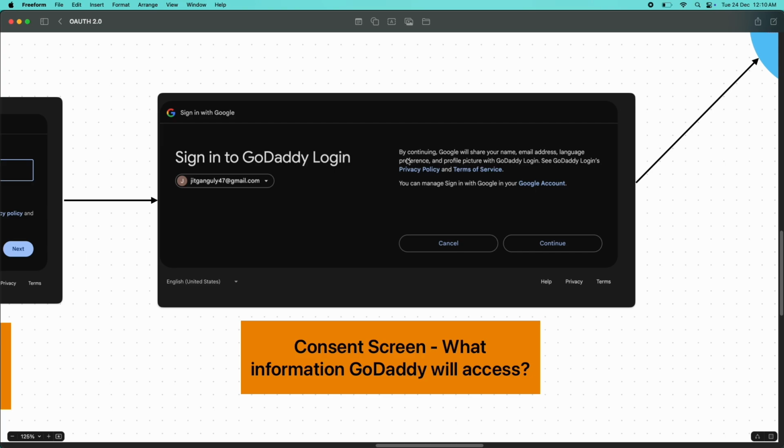So what it is doing, it is telling that once after putting the password, when it connects with your Gmail account, then Google asks, okay, now you're sure, right, that I'm going to share this information, like your name, email address, language preference, profile picture, all this information with GoDaddy. Are you okay with that? And you said, okay, continue. So this is also called the consent screen. Okay, what information GoDaddy will access, that is clear to you, right?